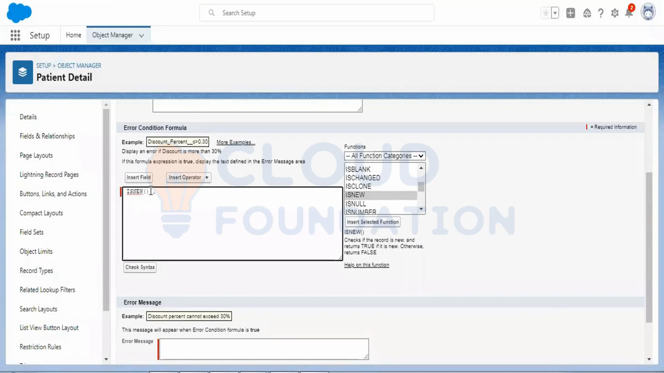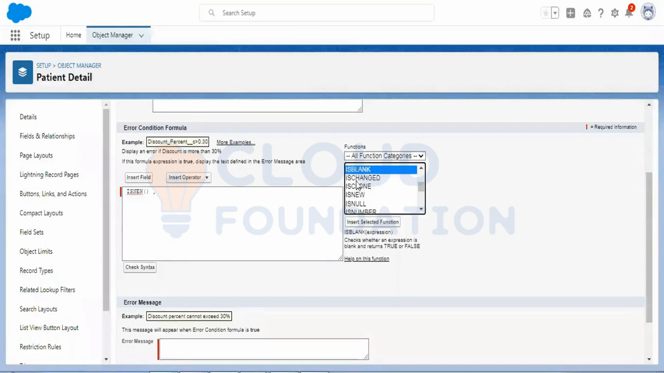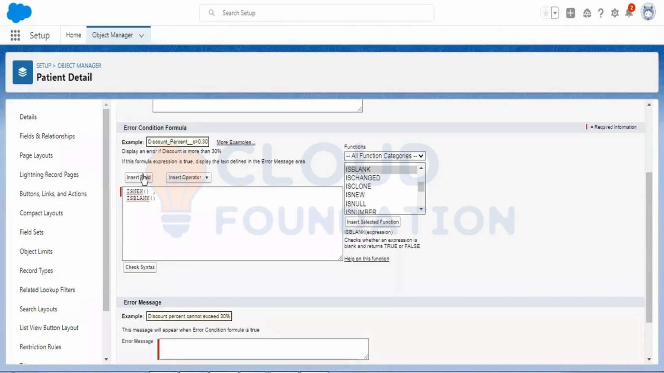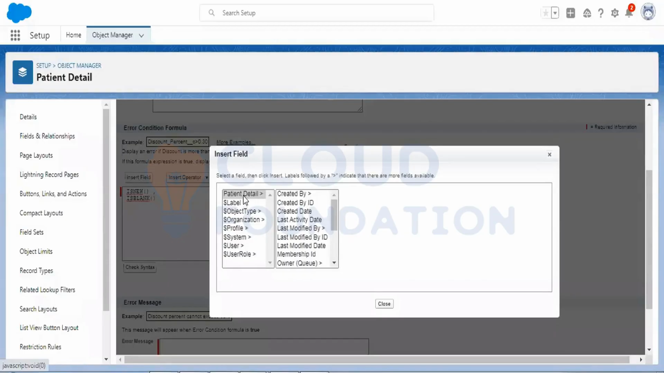Comma. Second requirement is whether the membership ID is blank or not. We have again a special function, IsBlank. Click on that. And here in the expression inside the bracket, we have to provide the API name of the field that we need to check. I need to check which field? Membership ID. Click here, Insert Field. Patient Detail, arrow, Membership ID, insert.